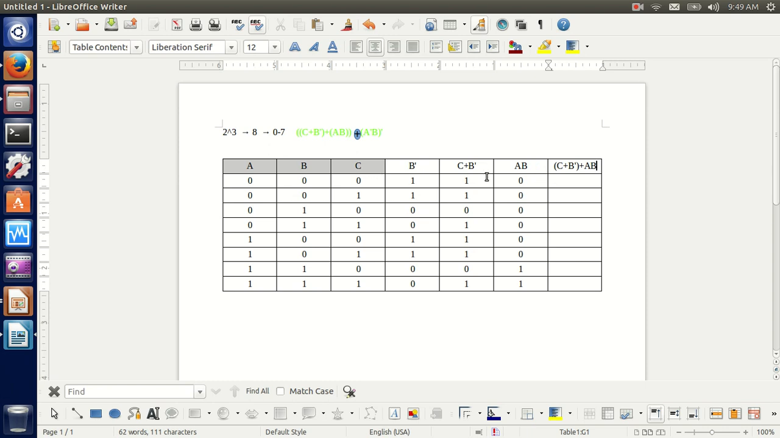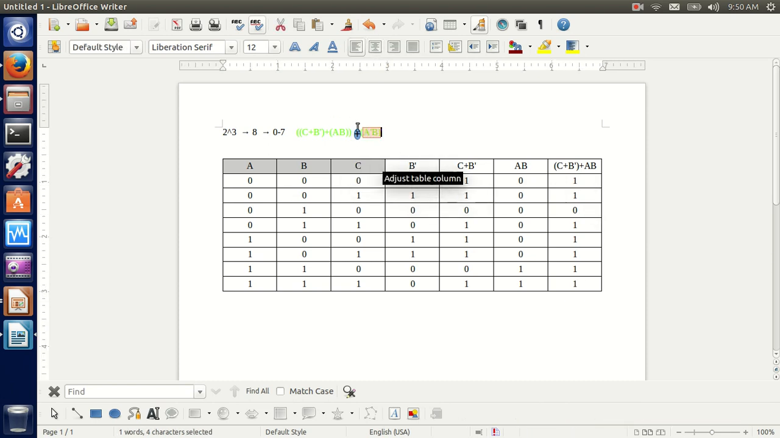Let's see here. I'm gonna find this ORed together, and OR, think of it as a sum. So 1 or 0 is 1. 1 or 0 is 1. 0 or 0 is 0. 1 or 0 is 1. 1 or 0 is 1. 1 or 0 is 1. 0 or 1 is 1. 1 or 1 is 1. Now I need to calculate A and B, and then the whole result.